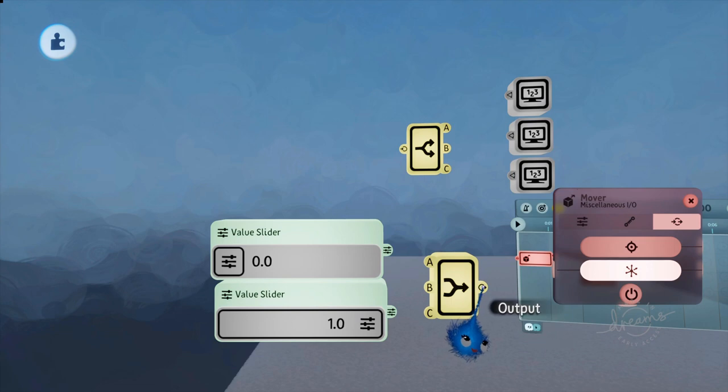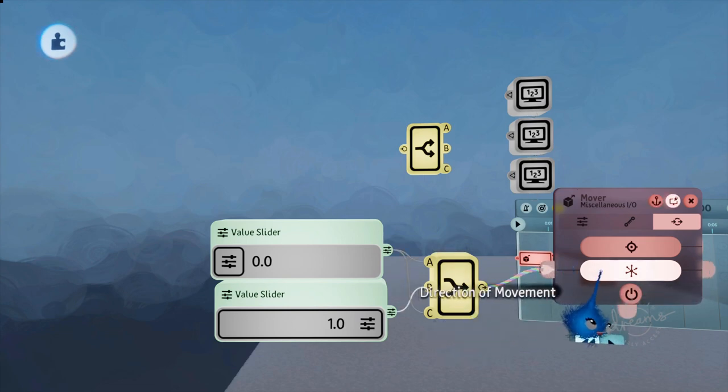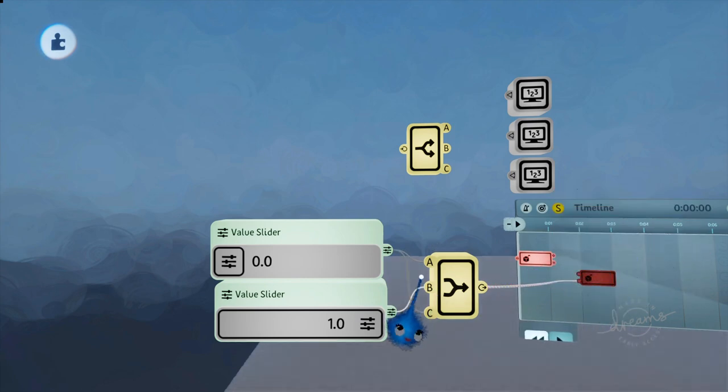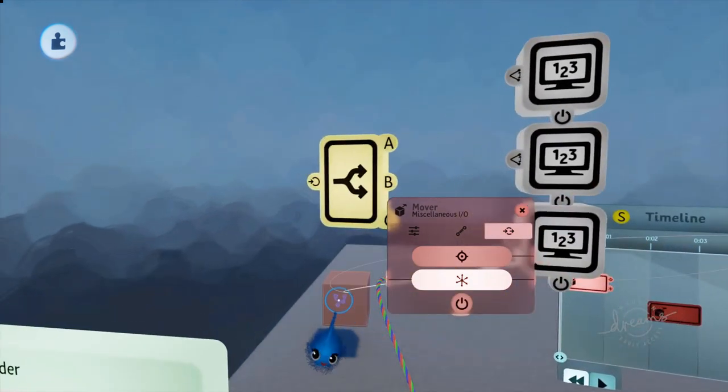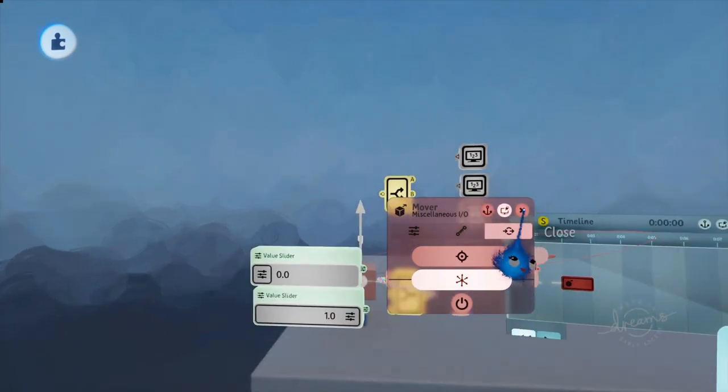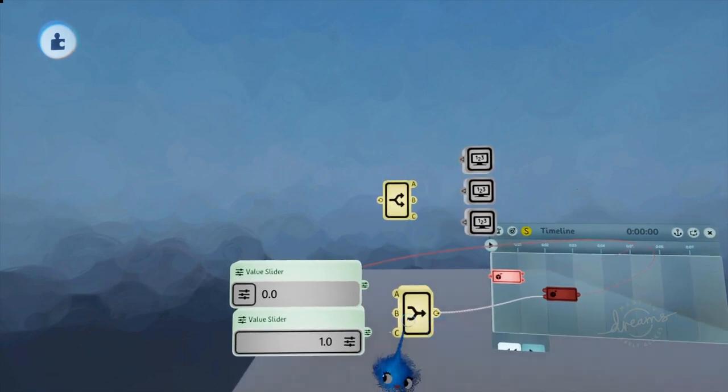We're going to put our output of our combiner into the input of our direction. And we're going to make sure our block is the affected object for that mover. So you can see what I'm doing. So this is now sending a fat wire into our mover, which is saying move on the y-axis.